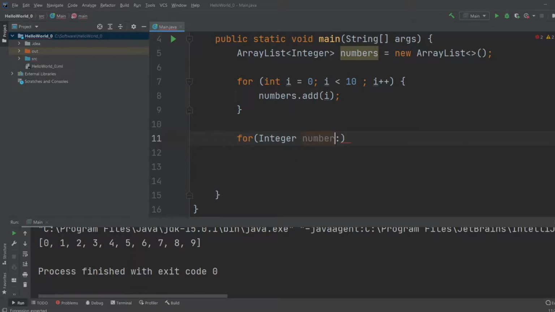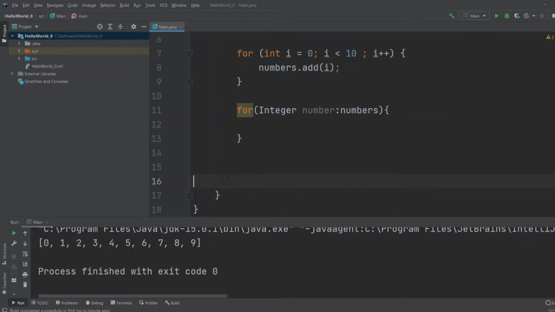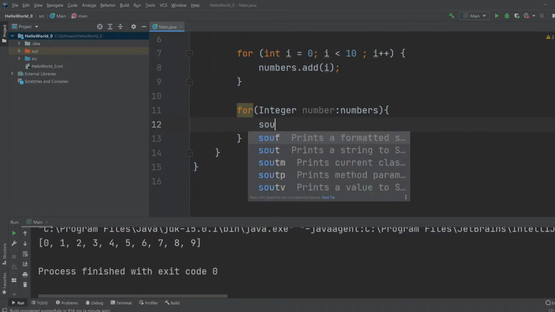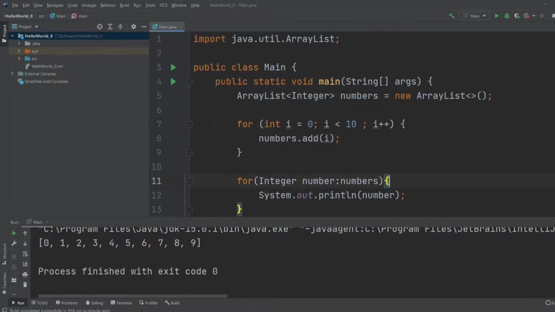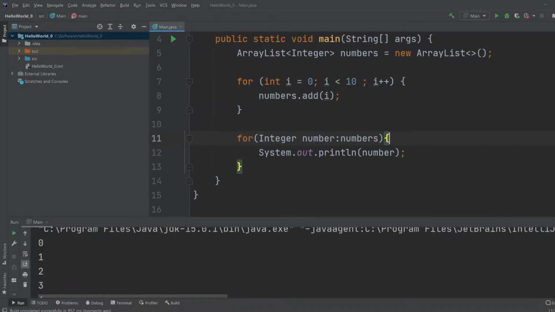and we're going to use the last spot to tell us which array we are going through. Are we going through numbers, which is our array list, and then we can do something for each number. So for example, we could just print each number, and it would just print them one at a time on a new line.